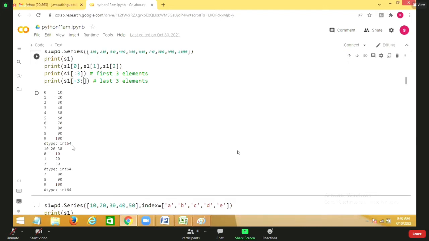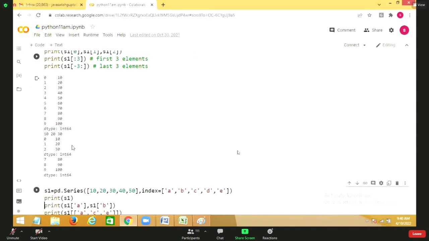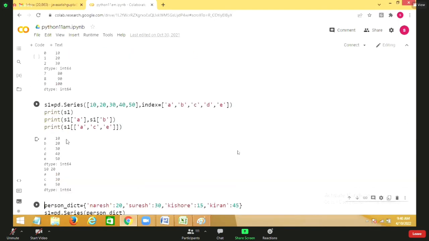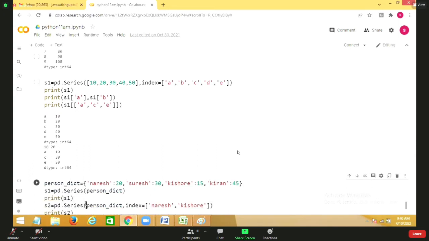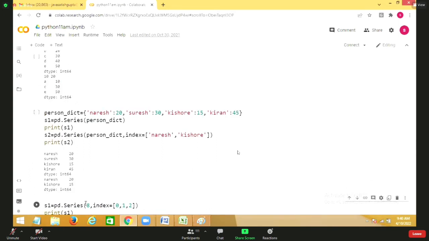Now you can also do the slicing, and you can also read individual values. And this is how you create a series using a dictionary. You can create a series by using a dictionary.